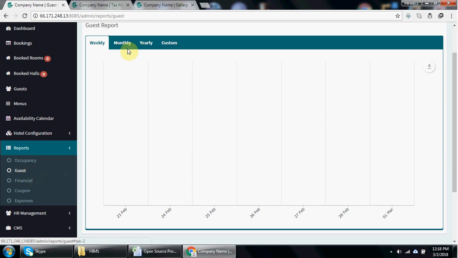The rest of the functions in the report, like the view functions, are the same as in the occupancy report. In fact, the view options are the same in all the reports we have. So you can see the weekly, monthly, yearly, or you can pull the reports on custom dates. The download, save as, and annotation stuff are the same as I described in the last report as well.